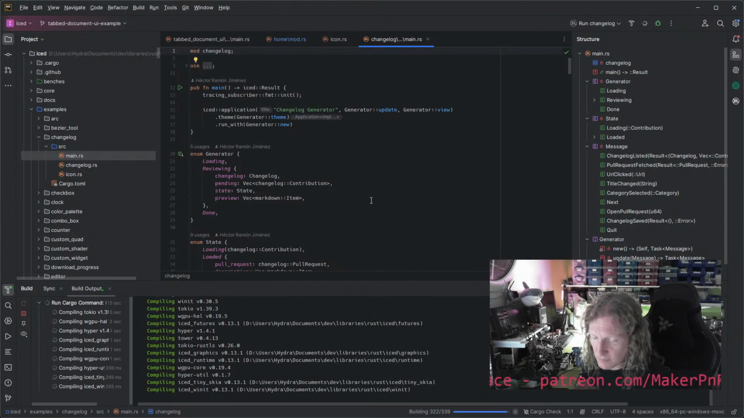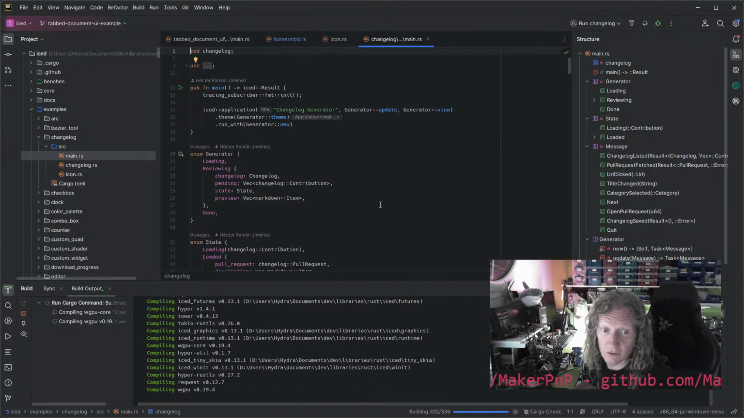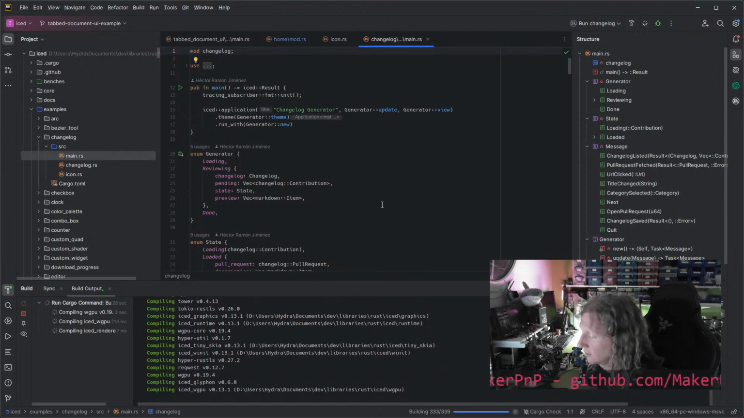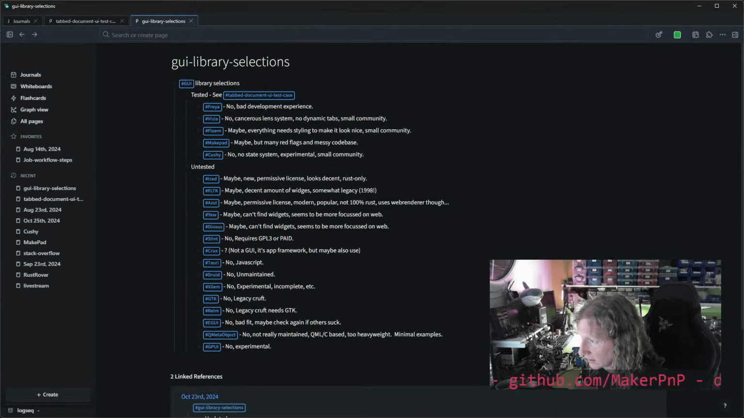Yeah, iced does seem to be fairly popular. It's certainly got a fairly active Discord server as well, which I was happy to note. Actually, I'll make a note of that.